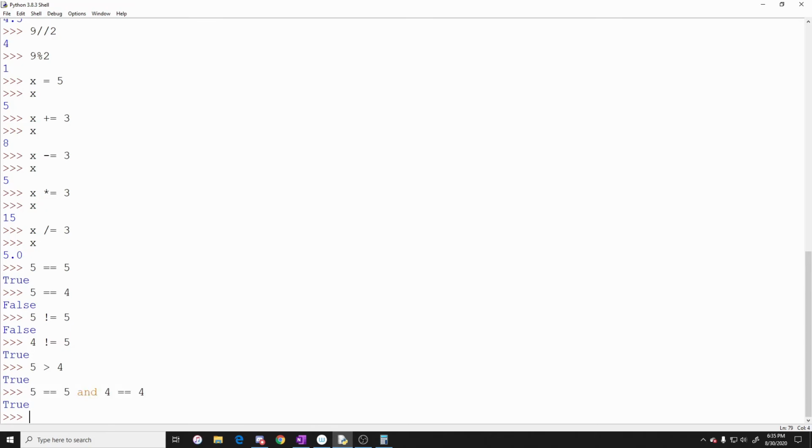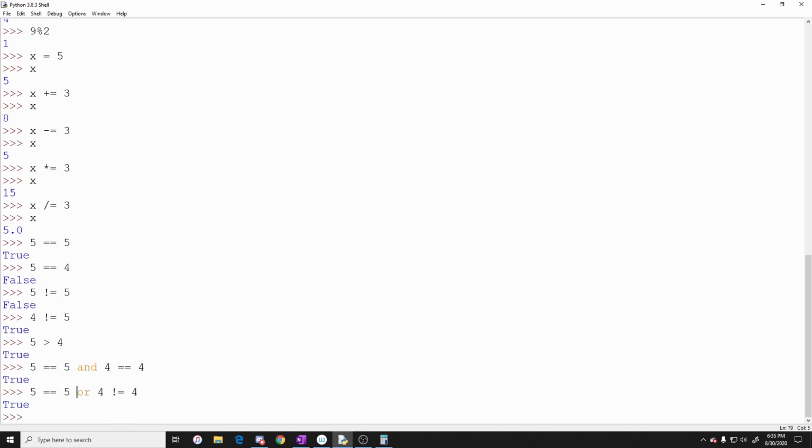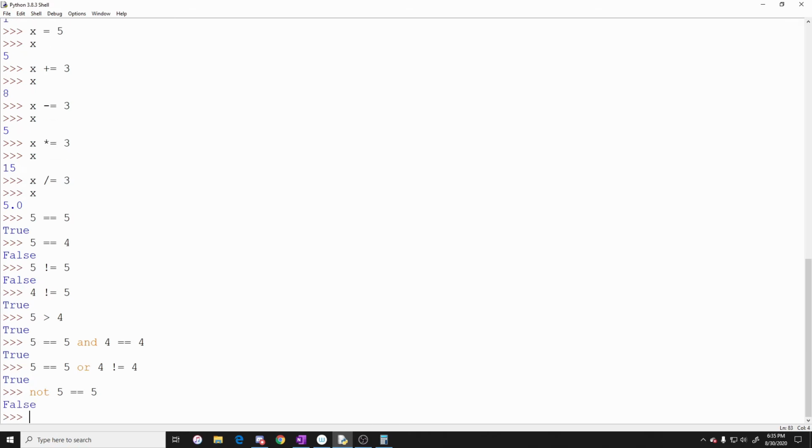However, for an or statement, any of the logical statements that you write have to be true in order for the entire expression to be true. So you can see right here, if I write a true statement, which is 5 equals 5, and then I write or 4 is not equal to 4, which is obviously false, this is still going to evaluate to true just because of the way the or operator works. And obviously the not operator, it's a negation. So if we were to have a statement like 5 equals 5, this is true, but then if we were to write not 5 equals 5, obviously it's going to give us false.